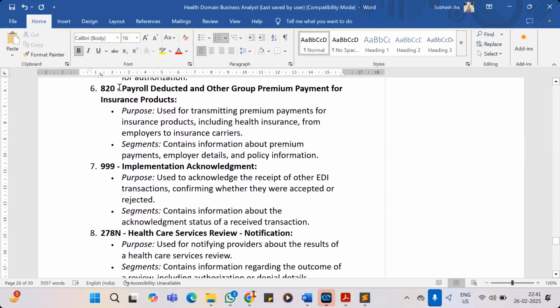Okay, 820 is for payroll deducted, basically for premium payment. So, including also from employer to insurance carrier, it contains information about premium payments, employer details, and policy information. I've never worked on 820 files, but it's good to know that this file is used for premium payment information.